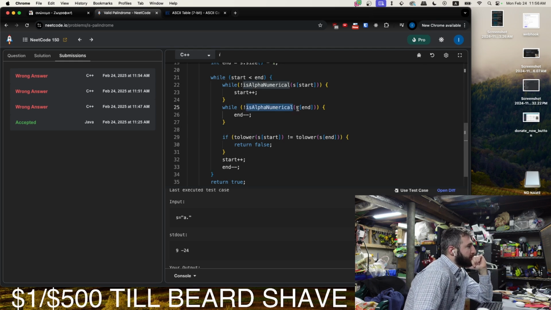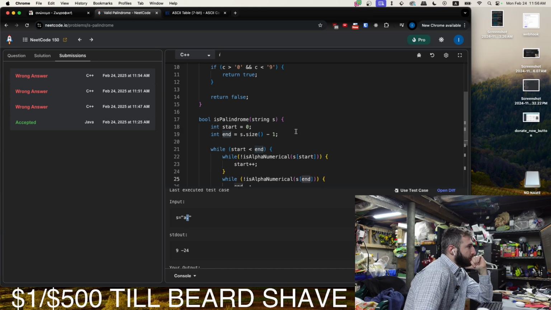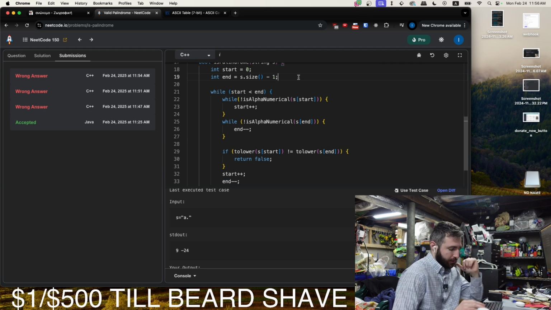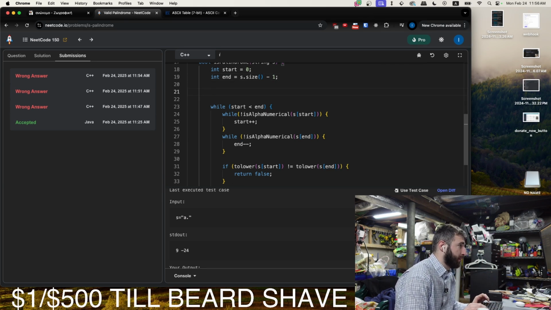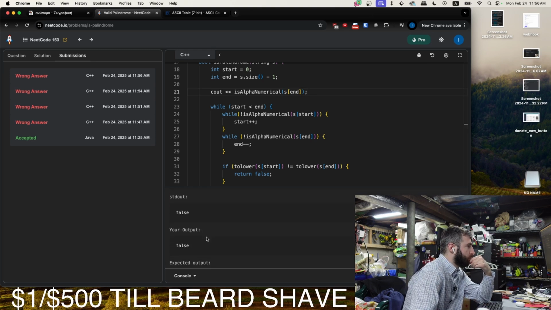Alphanumerical returns false when given this character. You know what? What happens when I pass in that character? Maybe there's different functionality. So let's print is alphanumerical given s end. False. Correct. Yeah, that's what we want. And then we want it to skip down. So end equals 0. We want end to equal 0.